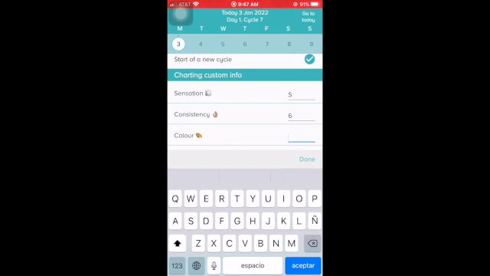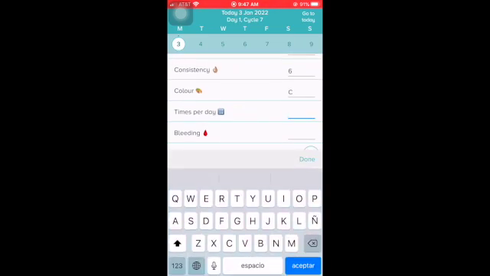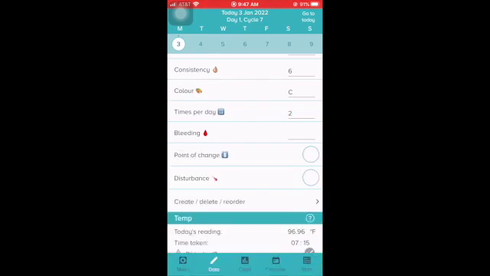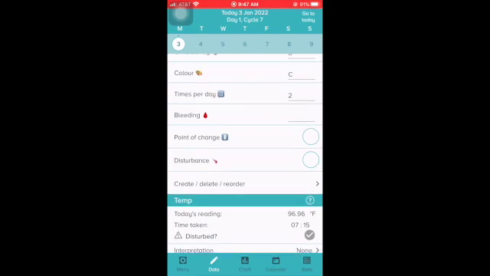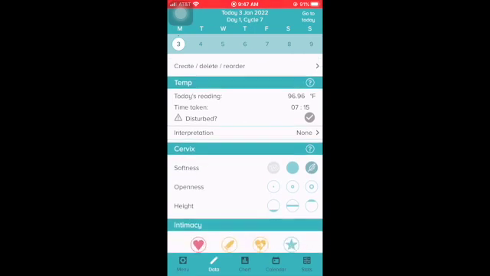And then color, C for clear, C for cloudy, K for clear, B for brown, R for red, Y for yellow. Whatever you're seeing, you're going to write down. And how many times a day did you see it? 1, 2, 3, or was it more than that? We'd call that all day, AD. Then if there was bleeding, you'll write that down. How much? Heavy, moderate, light, very light. Point of change, we'll talk about one-on-one. Disturbances, you can make a little note here.